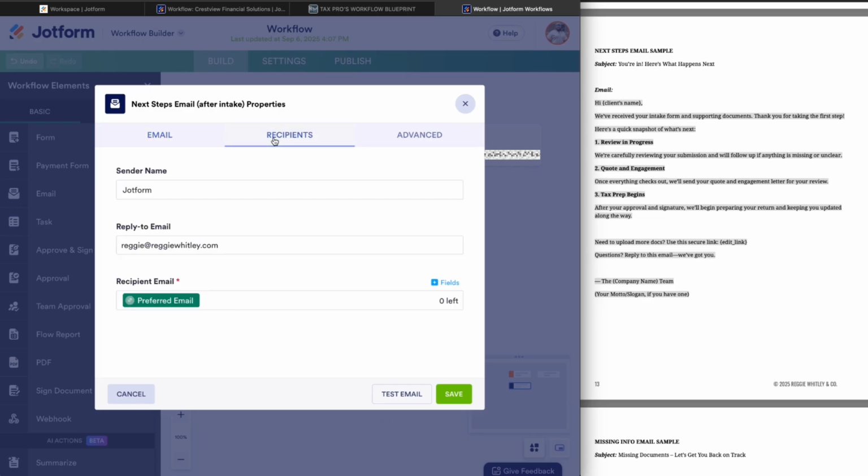So let's go over here to recipients. You're going to always change sender name to your tax business name. Our branding is important. So when we send out an email, we want it to be under our name.